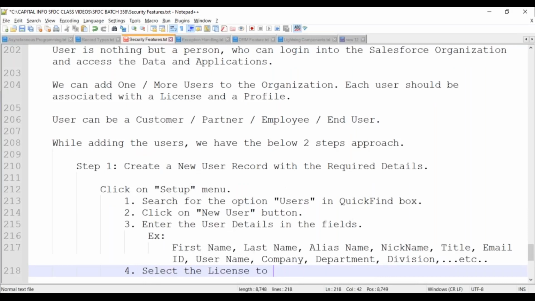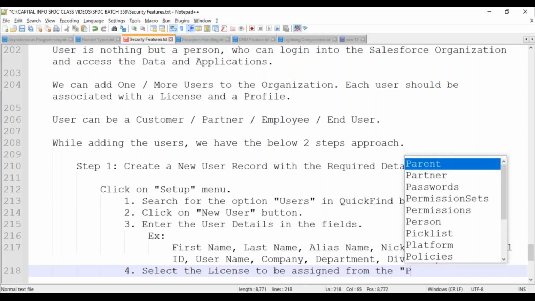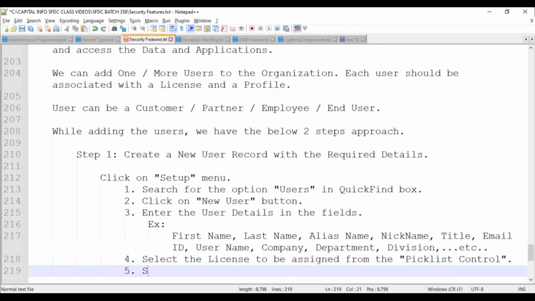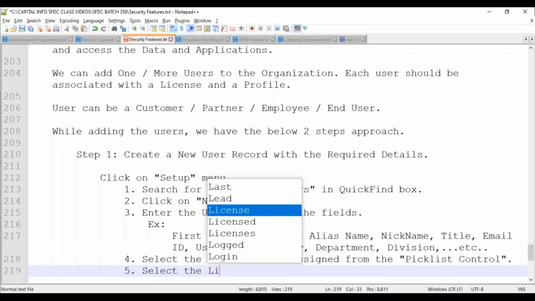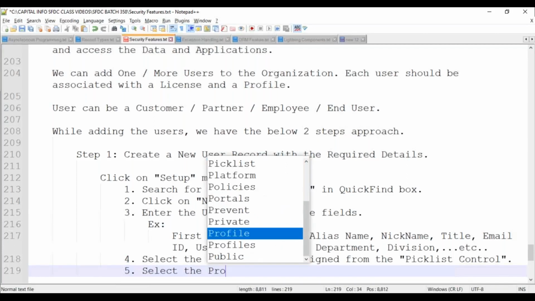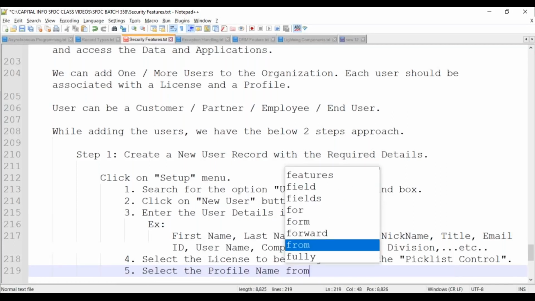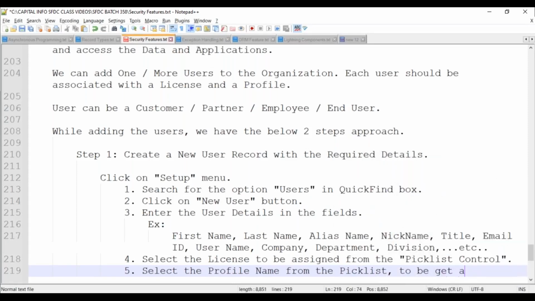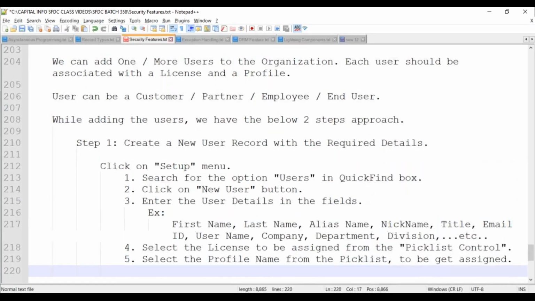Select the license to be assigned from the pick list control. Select the profile name from the pick list to be assigned, and then click on Save button.